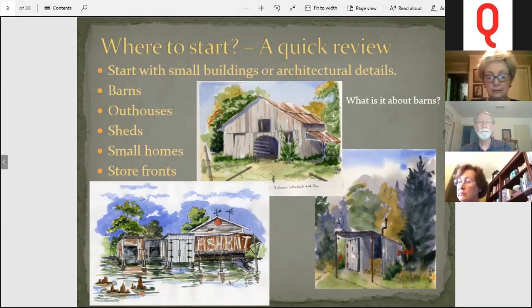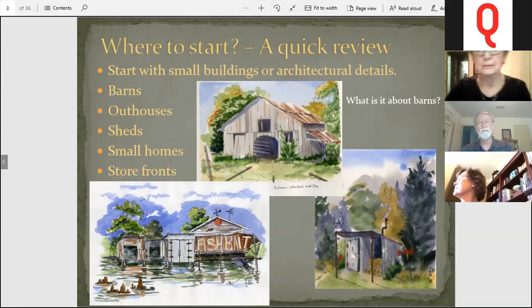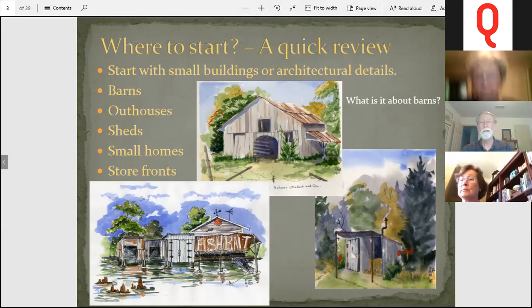So talk about that. Lots of people like to draw barns. I think mostly because they have a lot of character when they're old and falling apart. We have a lot in Arkansas. I always make it a habit of stopping and taking a quick photo of any barn I run across that looks interesting, and a lot of times I'll draw it later on.